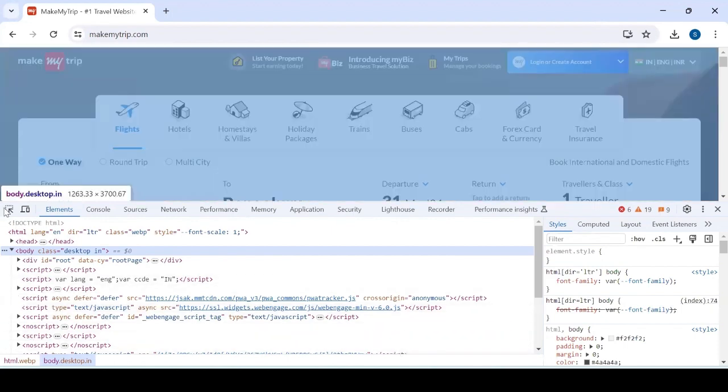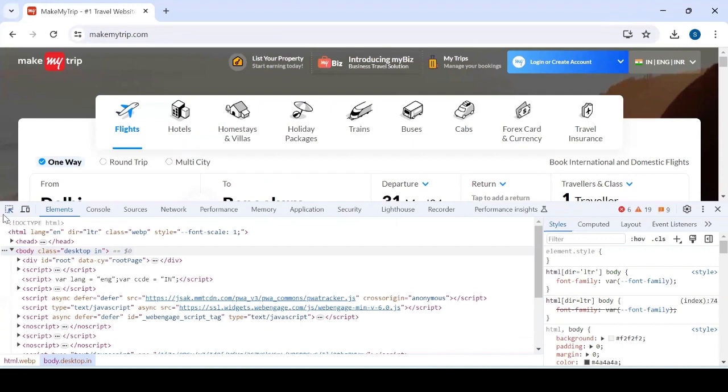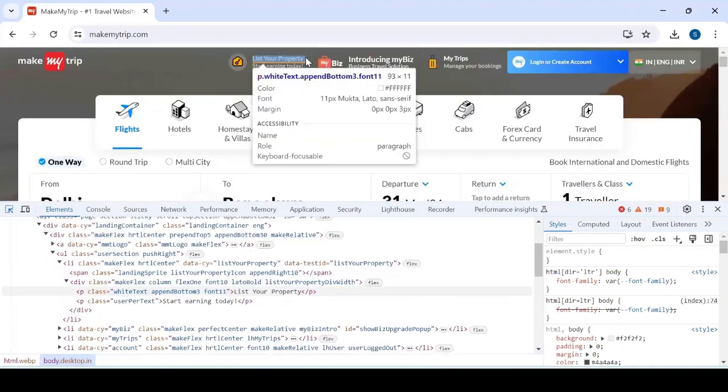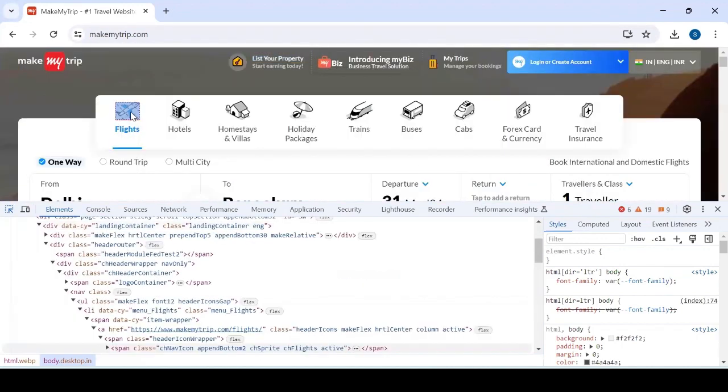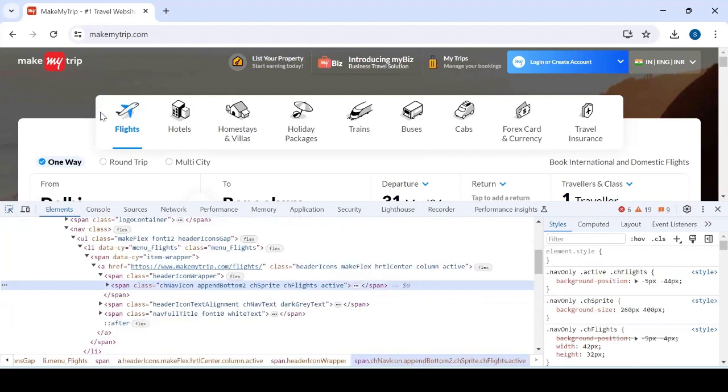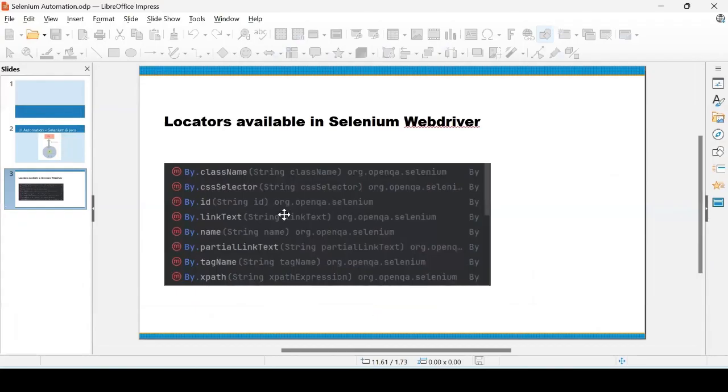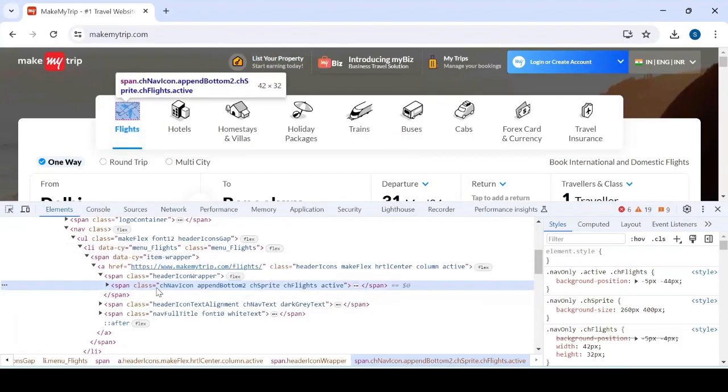If you select this cursor over here and click anywhere, like I have clicked over this flight icon, you can see the class attribute appearing. If you go here and click on this class name, if you utilize the class name method, then you can use its name, and the WebDriver will interact with this particular element and execute.